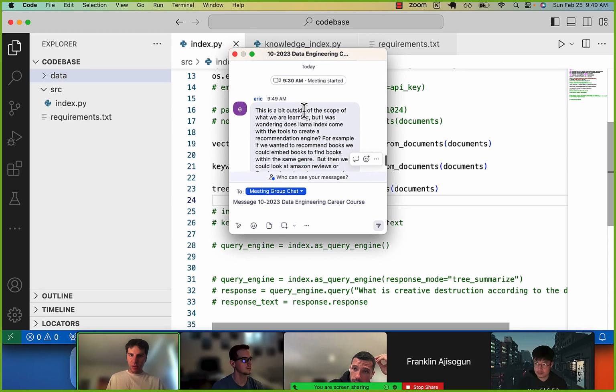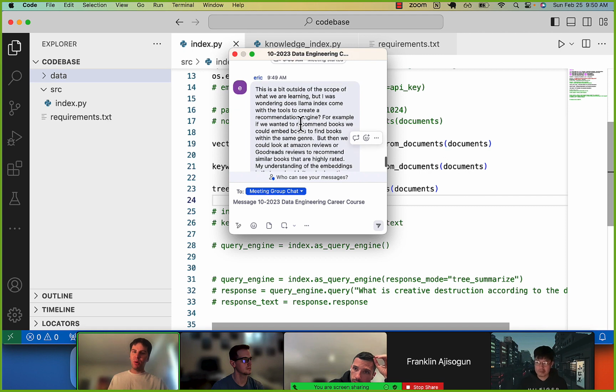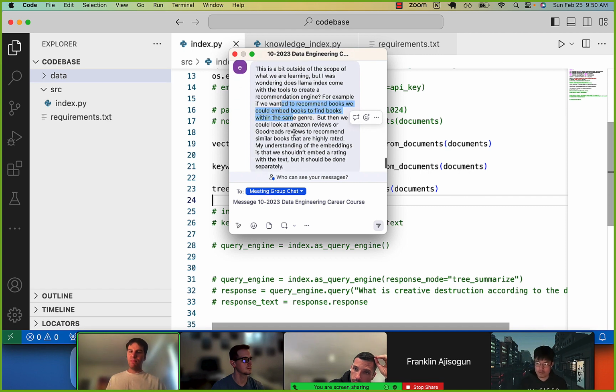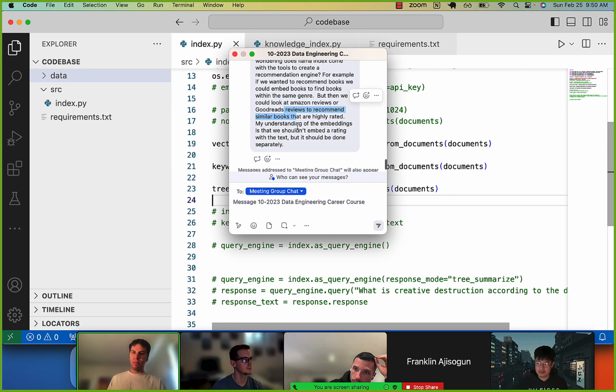I was wondering, how does LlamaIndex come with tools to create a recommendation engine? For example, if we wanted to recommend books, we can embed books to find books within the same genre. But then we could also look at Amazon reviews or Goodreads to recommend similar books that are highly recommended. My understanding of embeddings is that we shouldn't embed a rating with the text, but it should be done separately.